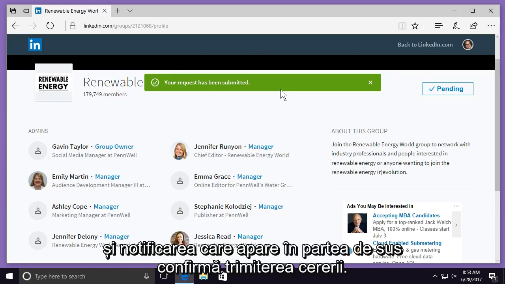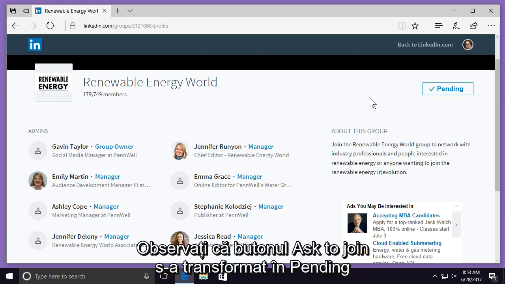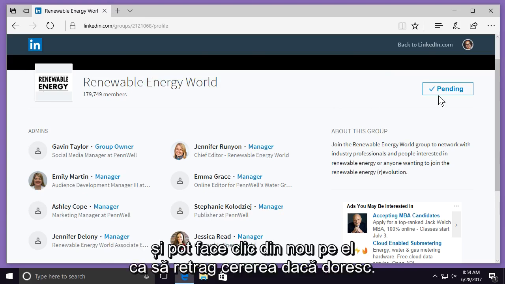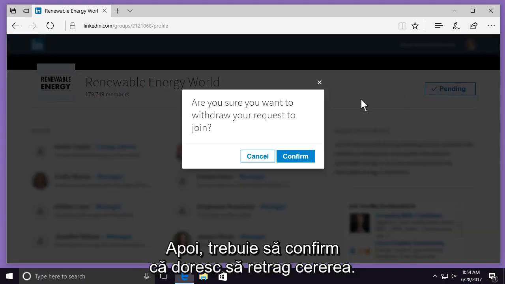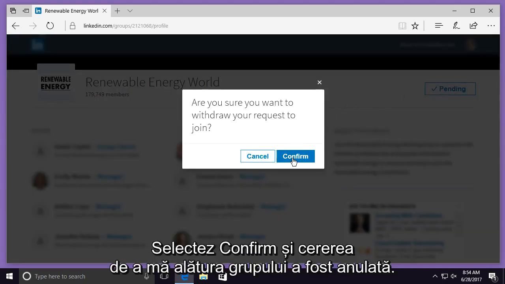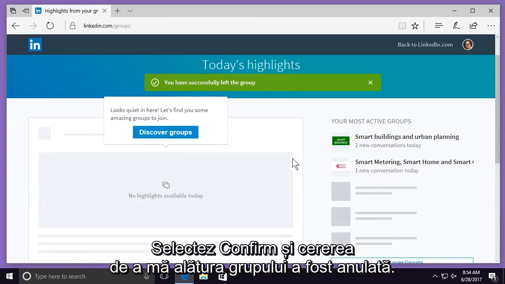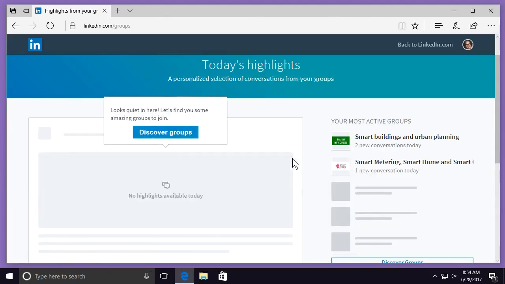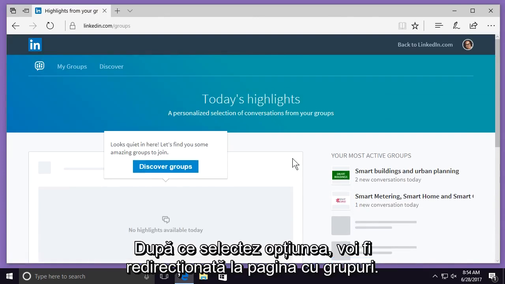And I get a notification at the top confirming that my request has been sent. I can see that the Ask to Join button has now turned to pending. And I can re-click on this button to withdraw my request if I would like. Once I select that, I need to confirm that I want to withdraw my request. I'm going to select Confirm, and my request to join this group has been canceled. Once I select that, I will be redirected to the group area on LinkedIn.